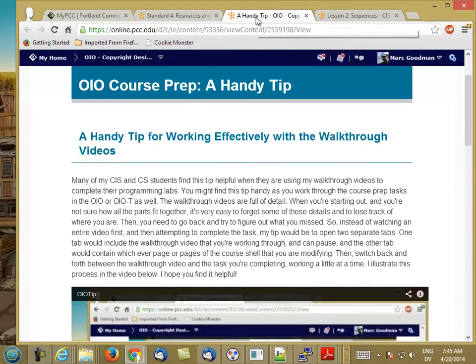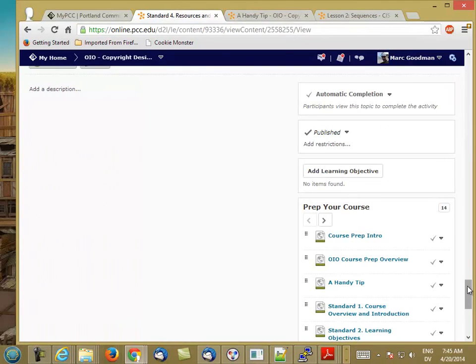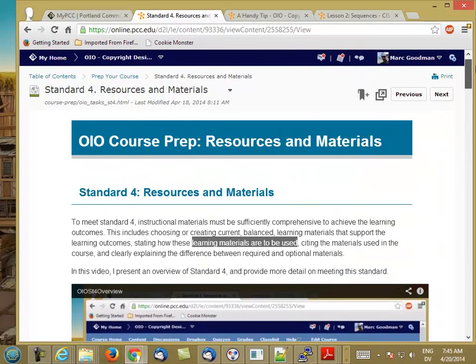So letting the student know not only the resources that you're giving them, but how the resources fit in and how they can be used to master the learning outcomes is an important part of Standard 4. When you use materials from other sources, you should always be sure to cite them in your course shell. And you should also clearly explain the difference between required and optional materials.